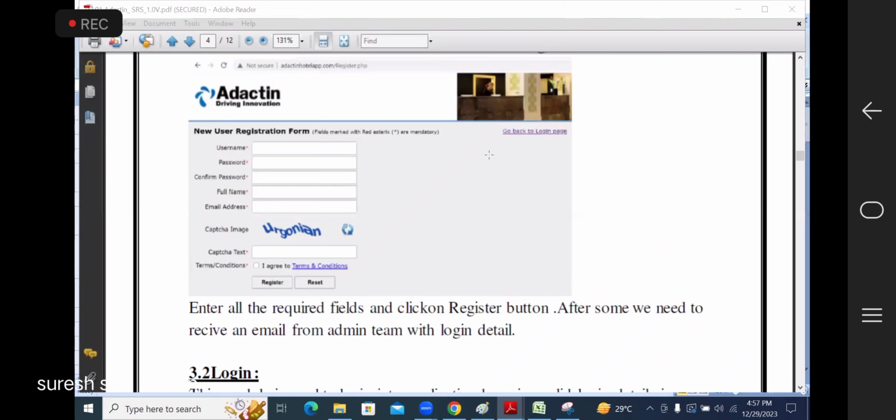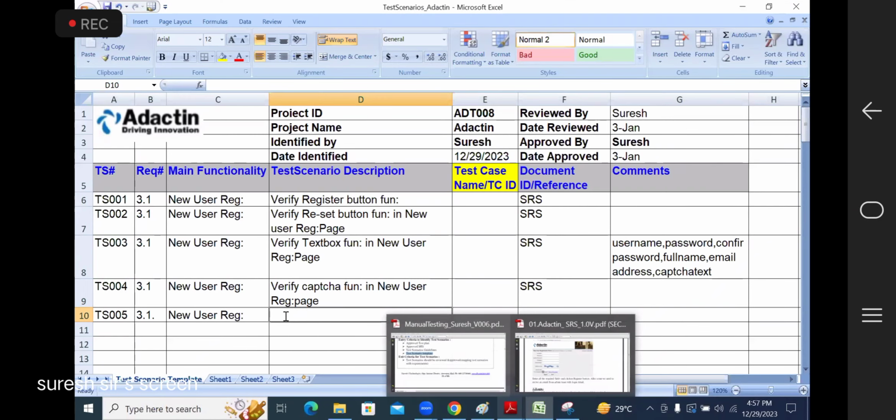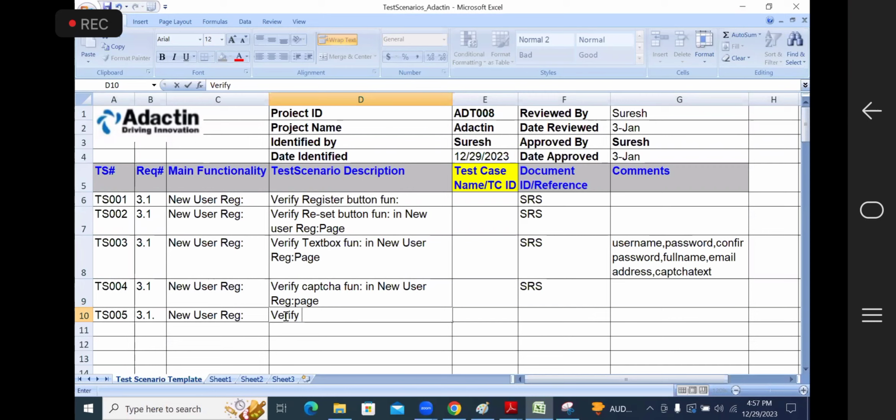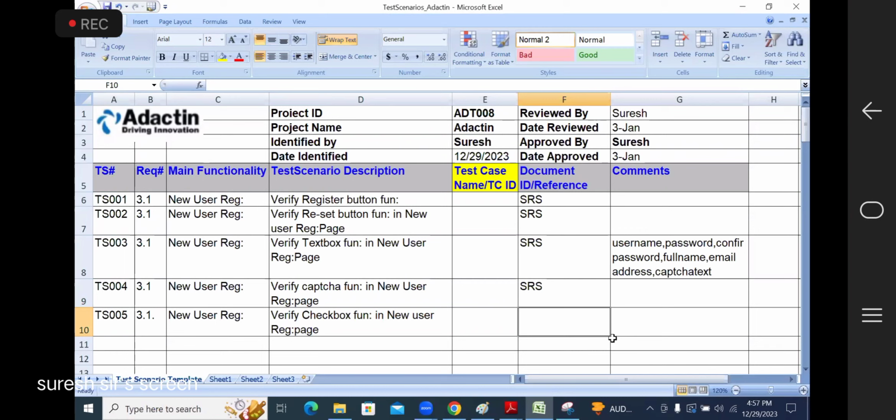Captcha refresh, we have already written. When we say captcha functionality, we mention that captcha functionality, right? So you will consider that. Checkbox, we can consider. We have a checkbox, right? So this particular one, we can consider a checkbox that needs to be tested. So you will mention: verify checkbox functionality in new user registration page.